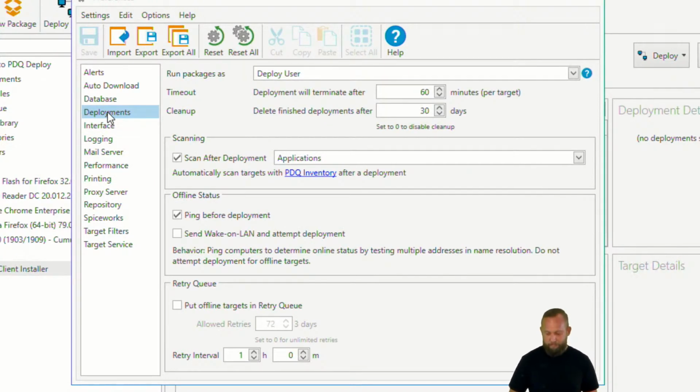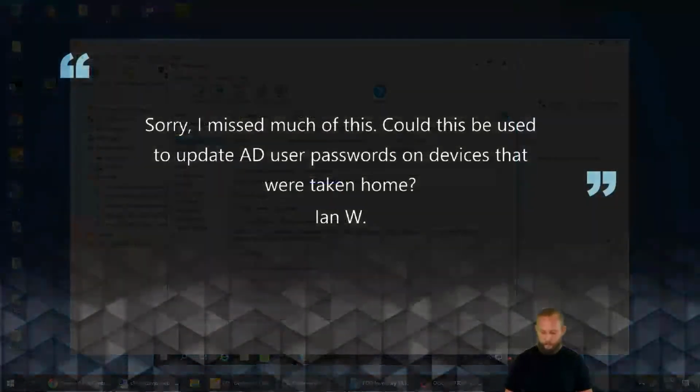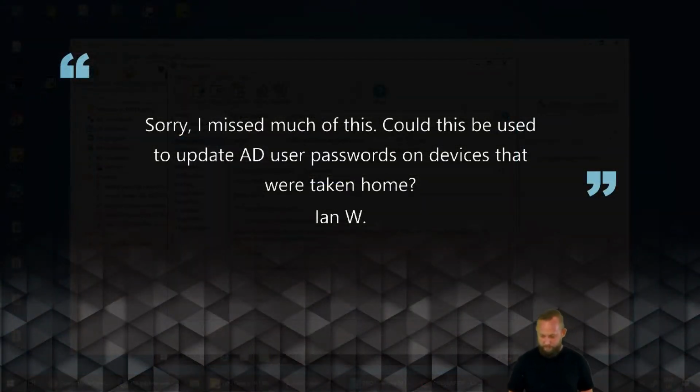Dear Josh, sorry, I missed much of this. Could this be used to update AD user passwords on devices that were taken home? Thanks, Ian W. Hey Ian, so long as they're not expired the first time they connect. If they're already expired and the user is using that password, it'll pass that authentication request along, and it'll be an expired password. Now, if I'm just doing routine password changes, so long as you're connected, yeah, go ahead and change passwords.